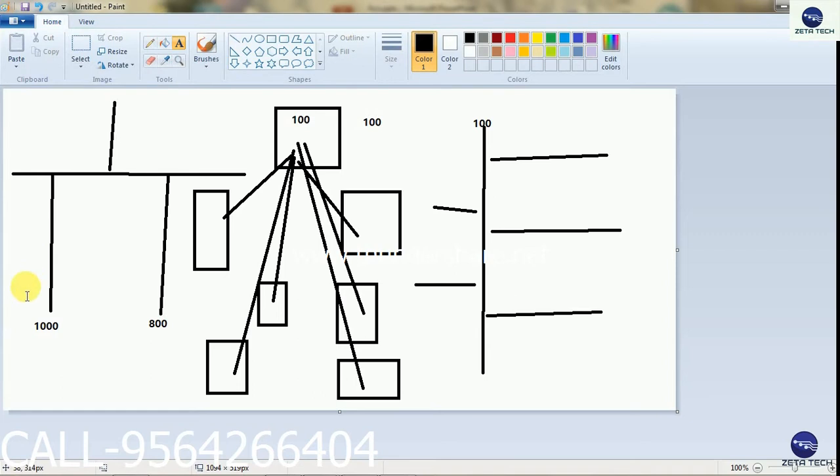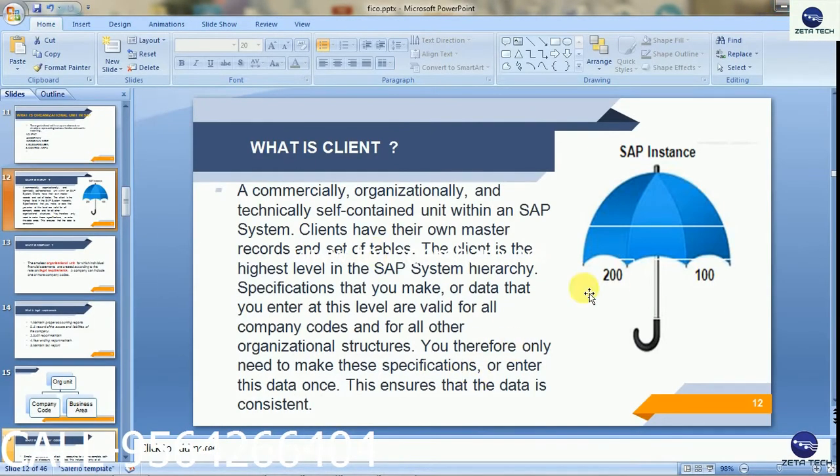So using this client number, we also maintain what is going on in your system, and which type of activity is saved in these systems. Okay, so this is our client. In this case, SAP is also a single umbrella, a single platform, and 200 and 100 are our client numbers. Client have their own master records and set of tables.